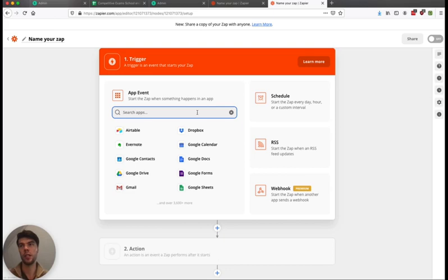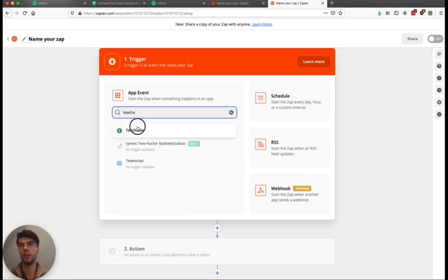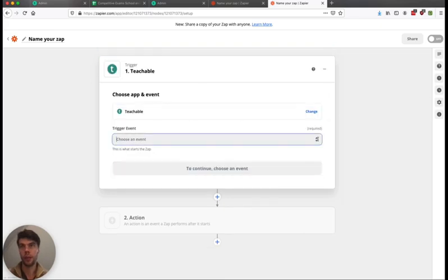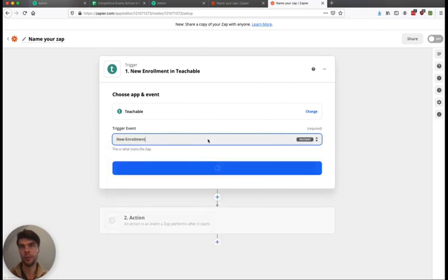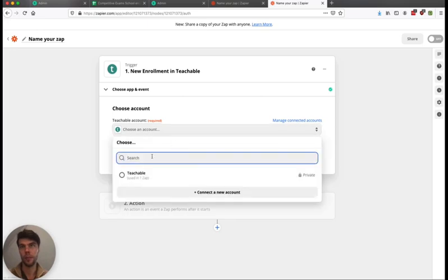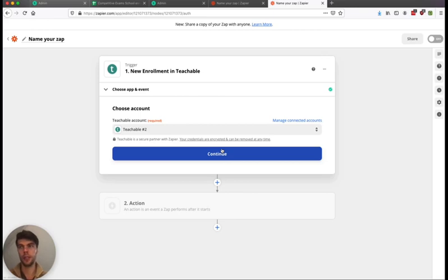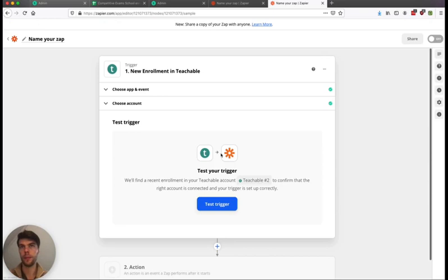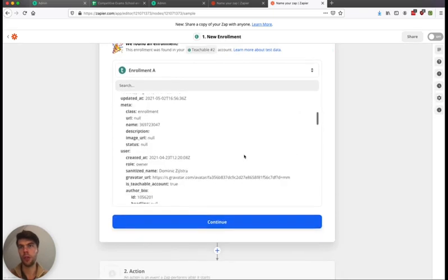So this event starts from Teachable. So Teachable is my trigger app. So I'm searching Teachable here. Then the event that I want is a new student enrollment. Now I have to connect my Teachable account. All right, so I'm connected with Teachable. Now I can test my trigger. This will just return a recent enrollment.